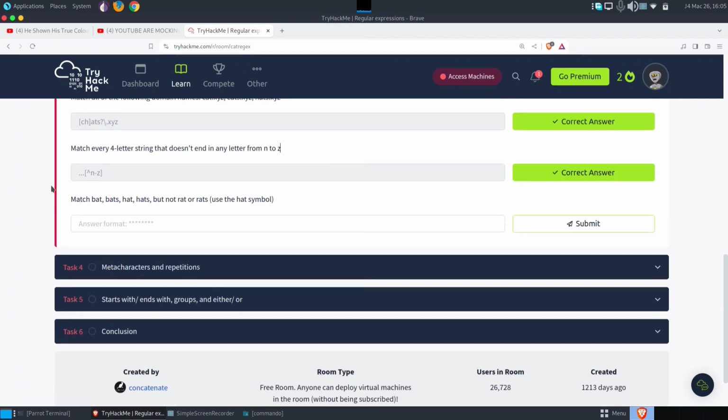And the next one, we need to match the words but, bats, heart, hearts, but not rat or rats. And we need to use the heart symbol. So how do we do this one? So here we have but, then we have bats, we have heart, then we have hearts, but not the rat and the rats. So for this one, we just need to exclude this one. Okay, so we assume this is one text file, but we need to exclude rat and rats. So how do we do that?